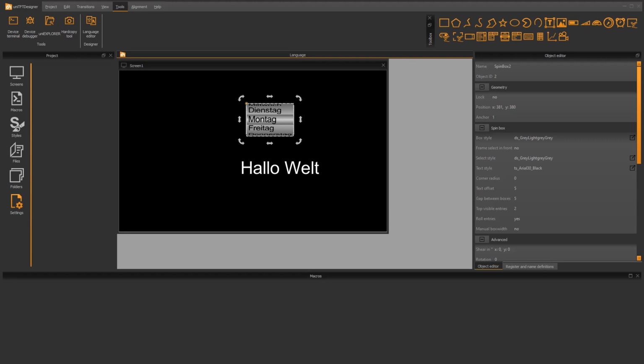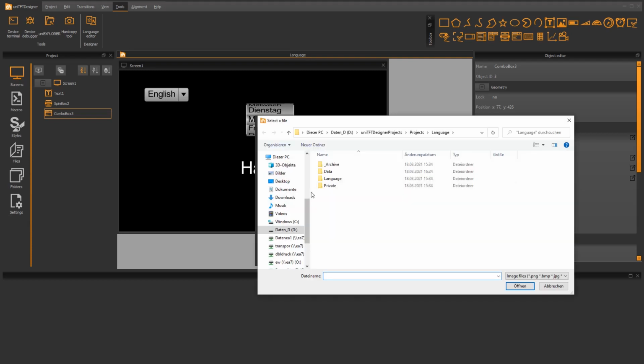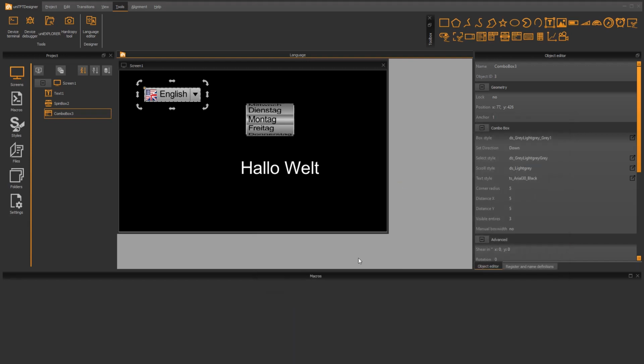We would like to be able to change language also at runtime. For the selection, we want to use a combo box. We delete all entries and add English and German. It is important that we use the same names as in the language editor for the language. For better understanding, I would like to add the flags as icons too. We give the combo box a nice name.